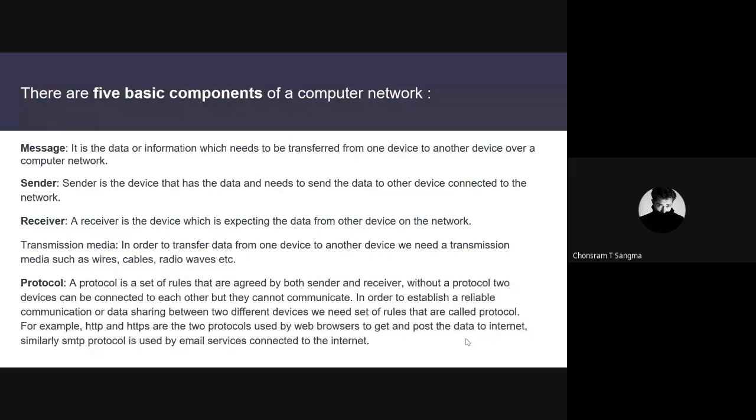And the last one, which is very important in computer networking, is protocol. The definition of protocol is a set of rules that are agreed by both sender and receiver. Without a protocol, two devices can be connected to each other, but they cannot communicate. In order to establish reliable communication or data sharing between two different devices, we need a set of rules that are called protocol.